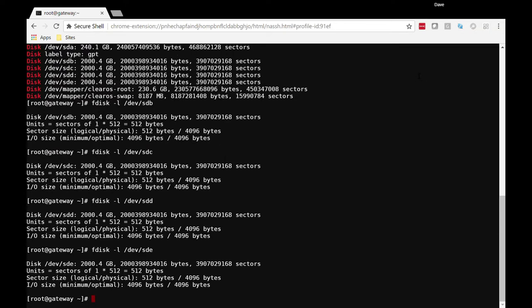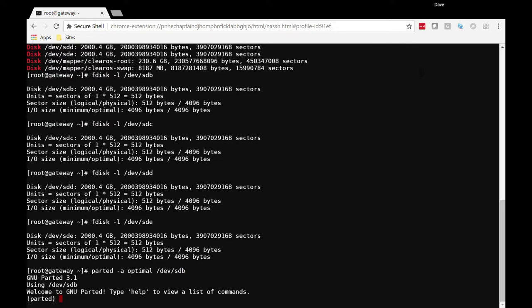So let's get started. We're going to create some partitions here. Traditionally the fdisk tool was used for creating partitions, but these days you want to get familiar with the parted tool because it is a lot better for setting up larger partitions, especially drives over 2 terabytes in size. So we're going to use parted -a optimal and the name of our drive. We'll do the first one, sdb, and it brings us into this little command interface.